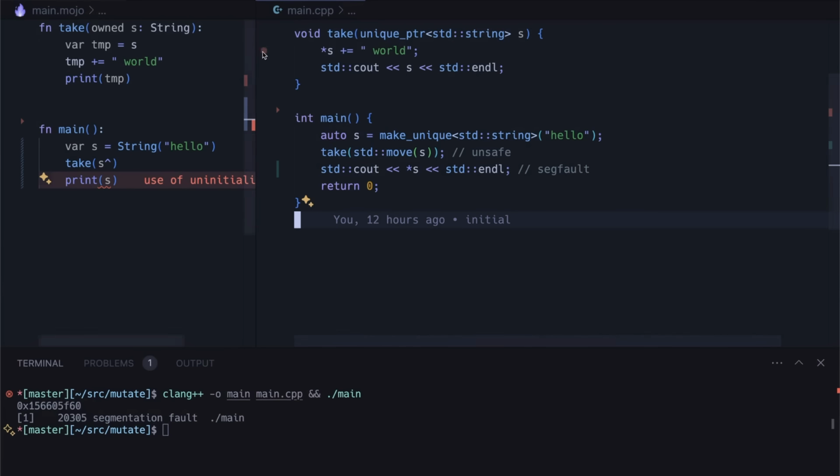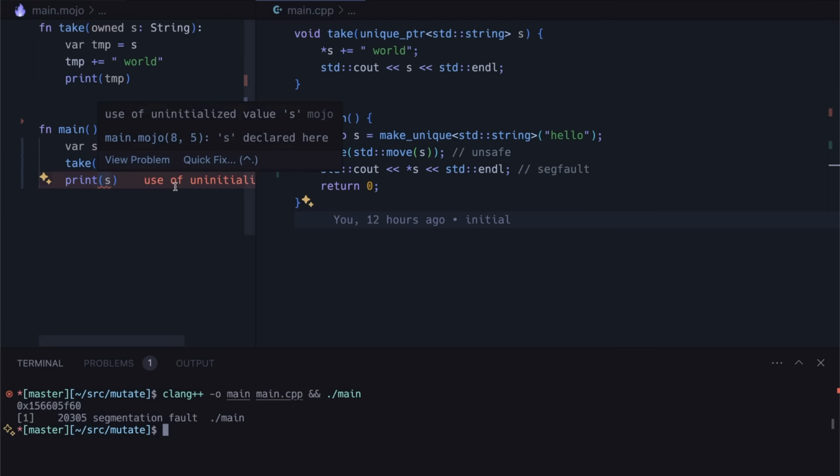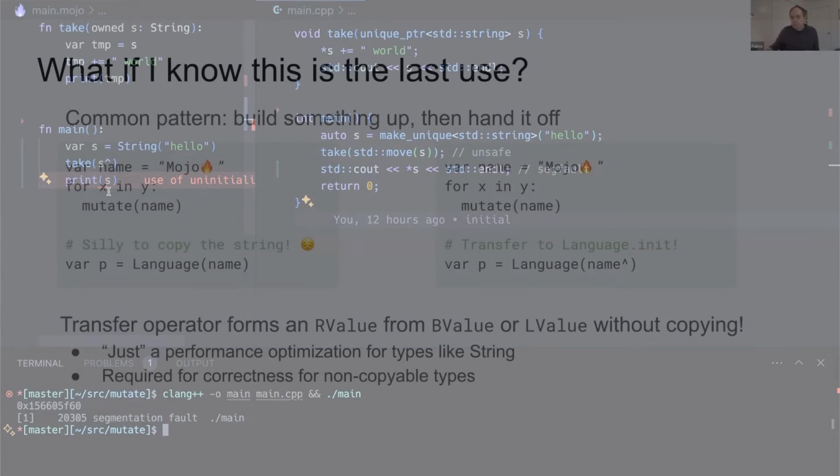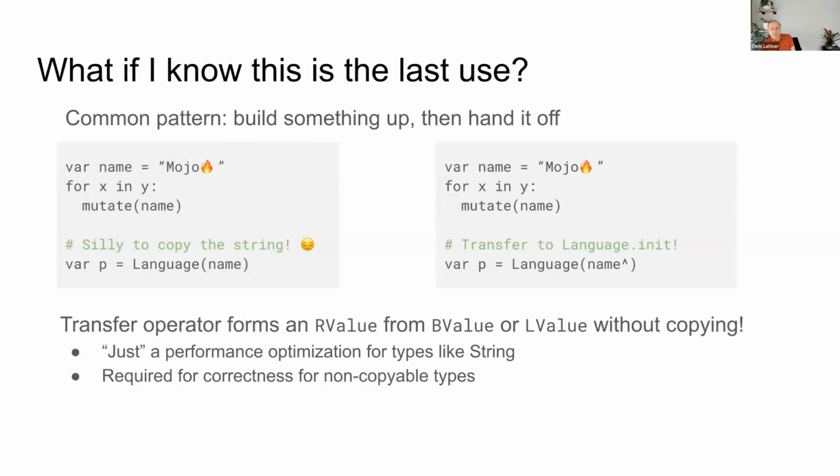So you can see there's a lot of code here to get the same behavior as what we have with this owned keyword. When you move it in, if you try and reuse it, then you're going to get a seg fault, which is shown down here in the terminal. In Mojo, you get a compiler error telling you that you've transferred ownership, so this is no longer initialized and you can't use it. It's very related. The use case is very similar. I'll talk about later how it's a little bit different.